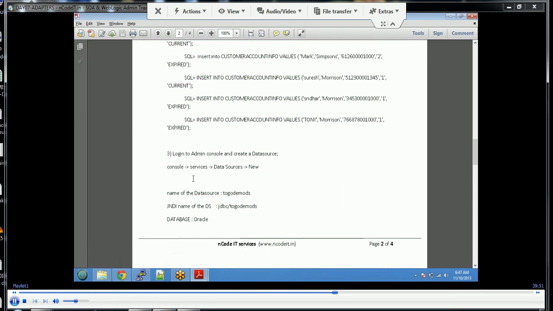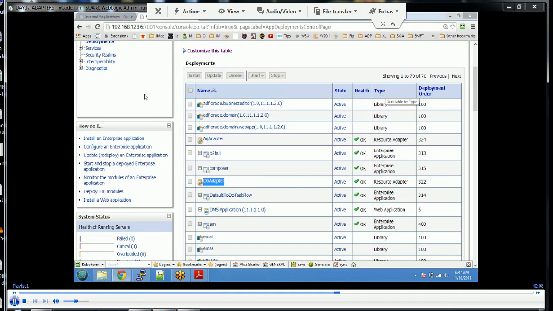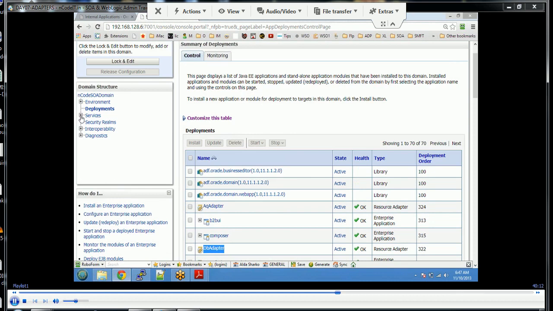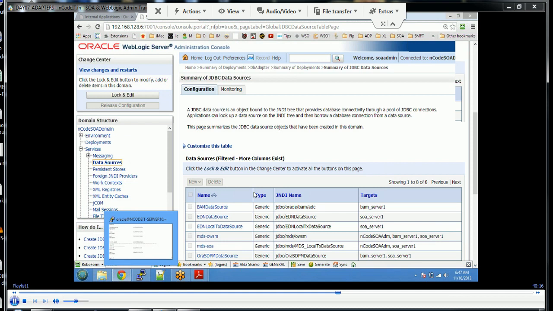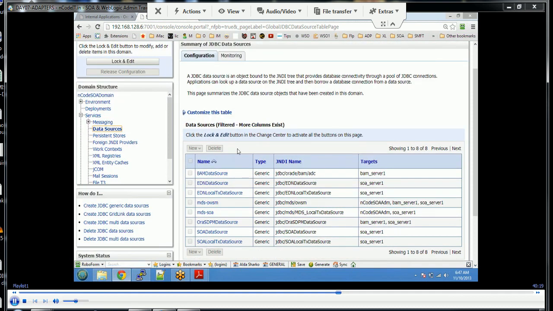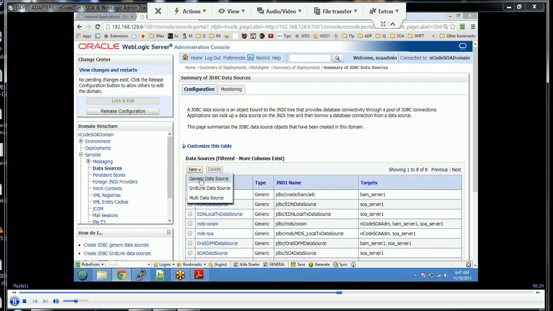Alright. Now let's first create a data source. Step 3, because the data source is the one that lets you connect, and then we'll configure the DB adapter to connect to this data source. So I'm going to log into the console and follow these steps. Create a data source, first thing I'm going to do. Here, get into services, data sources. We're creating our own data source, which will be used by the DB adapter. So lock and edit, new, a generic data source.